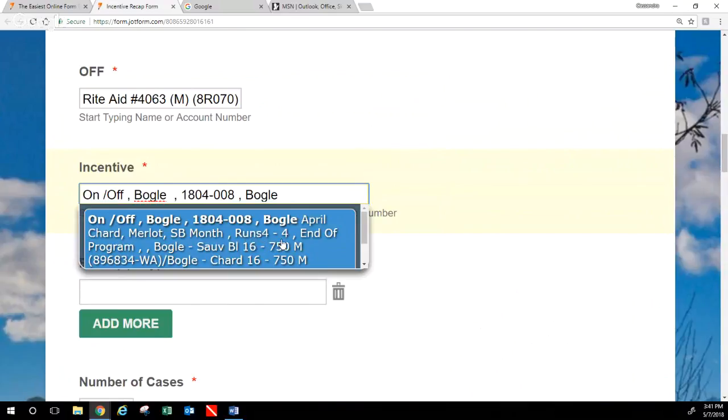It runs from 4 to 4. So this was one that ran from April to April, and it's paid out end of month or in a program. And these, if there was brands, it would be right here in between these two commas, but there's not. But there are item numbers. So you can see the item numbers here.